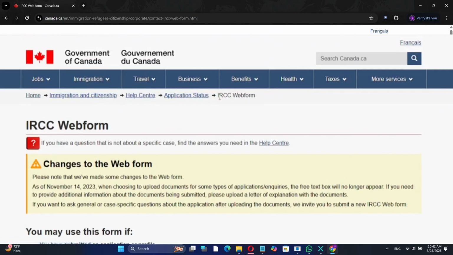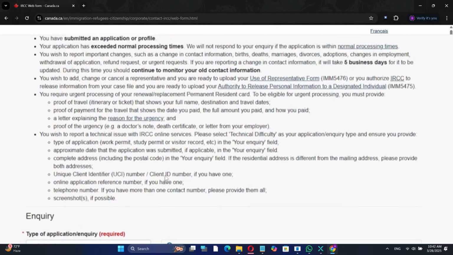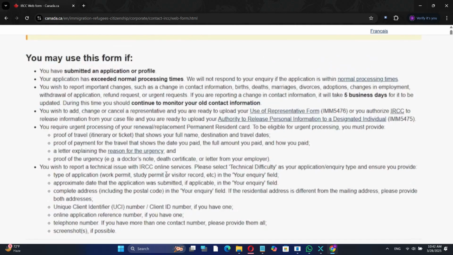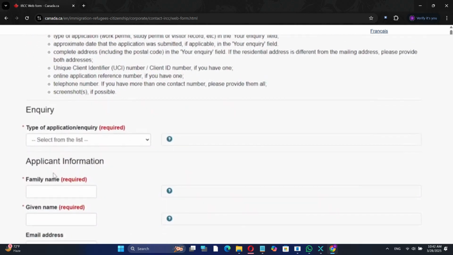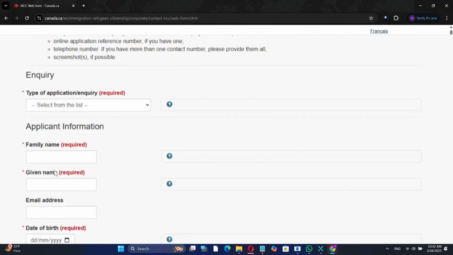If you are inside Canada, your web form will be processed through a triage system and redirected internally to the relevant IRCC office, depending on where your application is being handled, such as in Edmonton or Ottawa. The goal is to ensure your web form reaches the right team as quickly as possible.